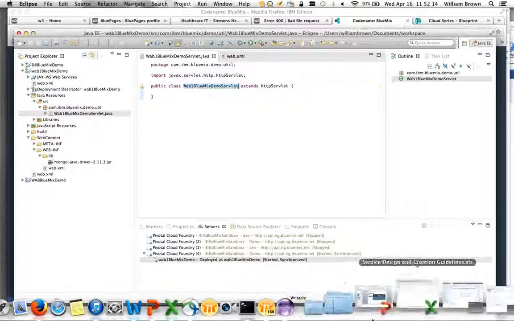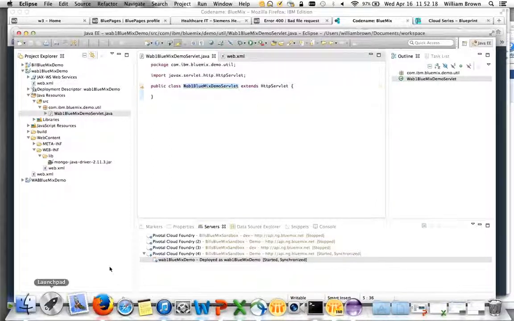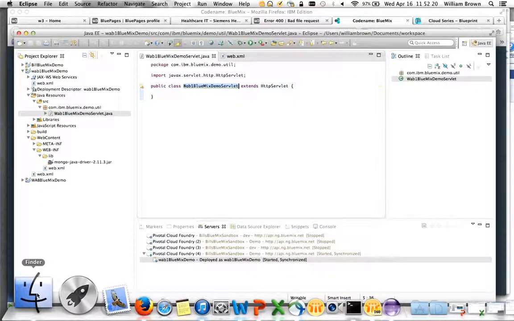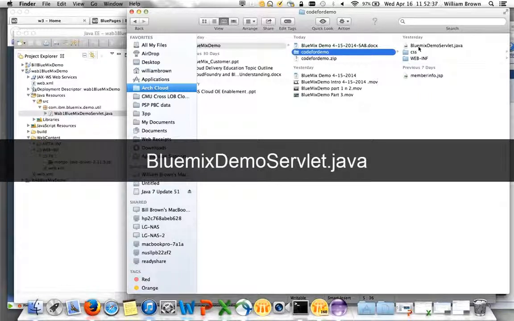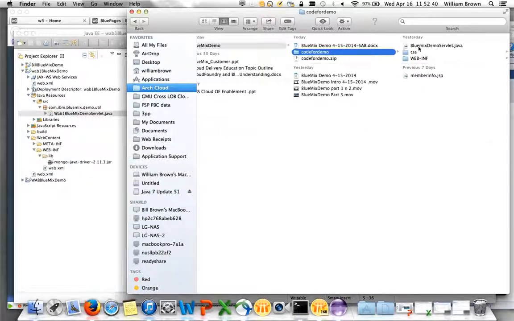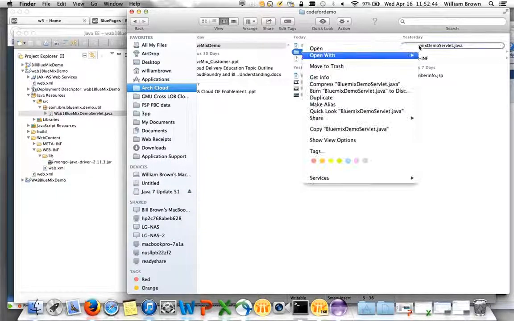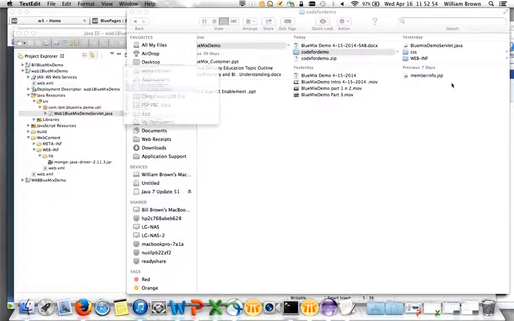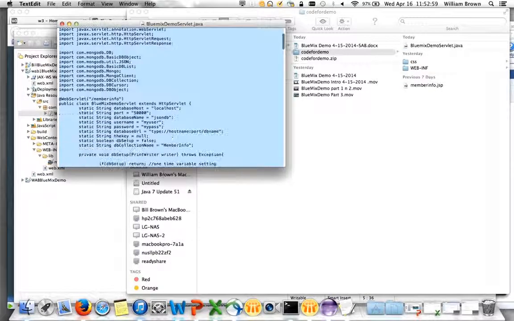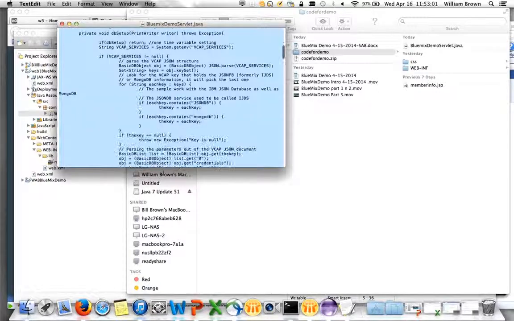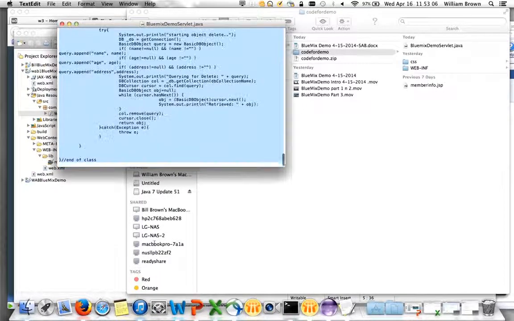So I'm going to go back to my Finder window, or if you're using Windows, go to Windows Explorer. I'm going to the folder where I extracted the files, and I'm going to find my servlet. The servlet's going to be called Bluemix Demo Servlet.java. Double-click on that to open it up. I'm just going to open it in a text editor, because what I'm going to do is copy the code that's in here and paste it into the servlet we've created in Eclipse. So I'm copying the code.